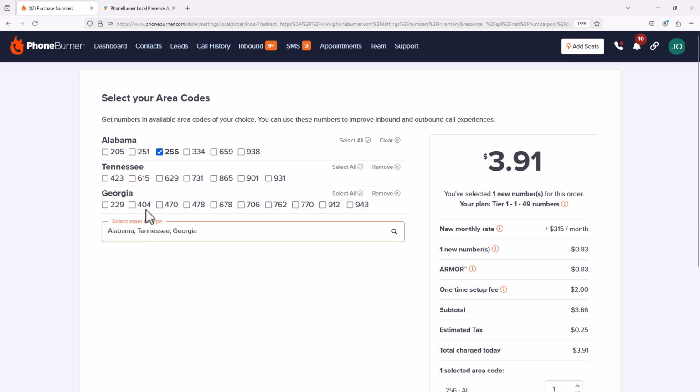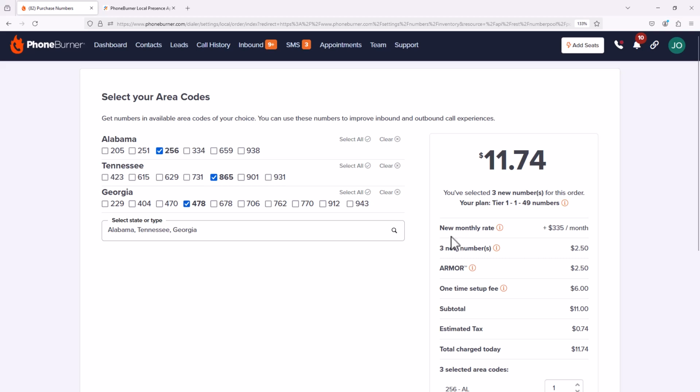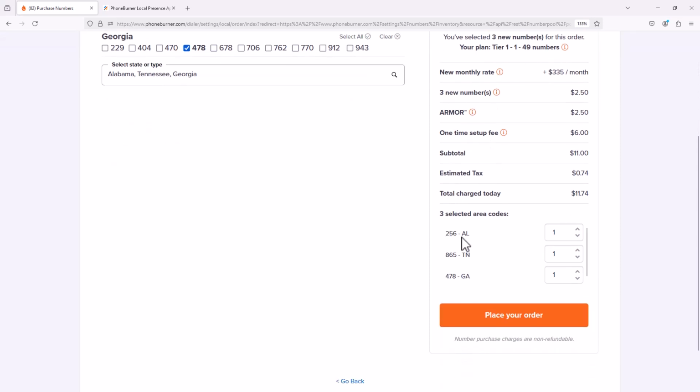Now I need to get the area codes. Once I've selected the area codes I want, and of course I can choose as many area codes as I'd like, over on the right-hand side where I see a summary of what the charges will be on my account, I'll have the option to increase the number of phone numbers I get in each of those area codes. But in this particular case, I just want 1 phone number in each of those area codes, and we're going to go ahead and place the order.